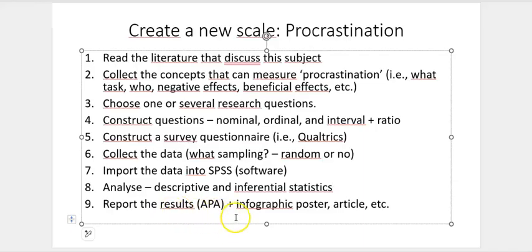But also you will think about what kind of publication you will choose. It can be an academic article, but also you can choose the infographic poster that will have visual images, maybe that will be more accessible to the normal public.